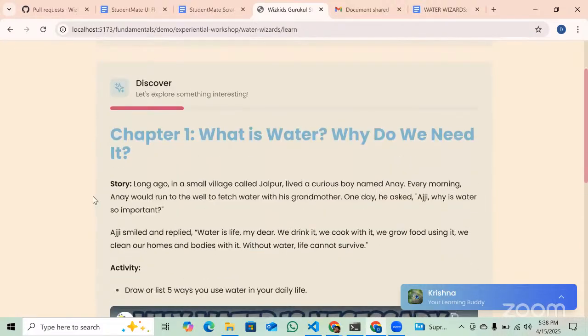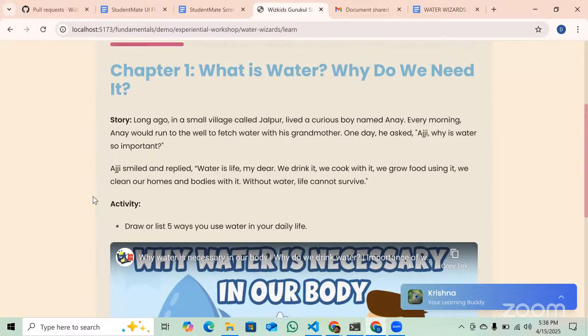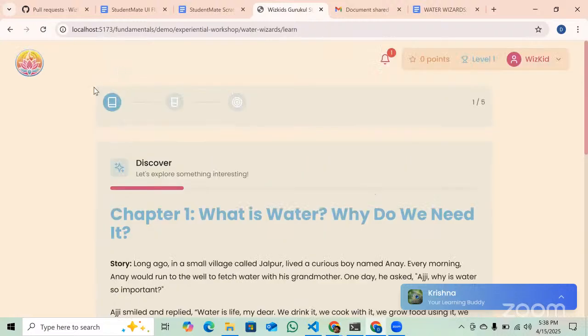Yeah. So I think what he intends to do with the workshop is that each student will be doing only one lesson. They will not be doing 5 lessons. And each student will be doing a different lesson, maybe. Correct.